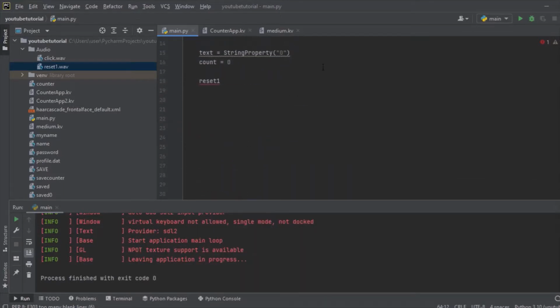Just watch what I'm going to do. I just name it reset1 equal to SoundLoader.load, then bracket. We start by writing the first name of the file, which is audio, you put slash, this reset here, reset.wav.